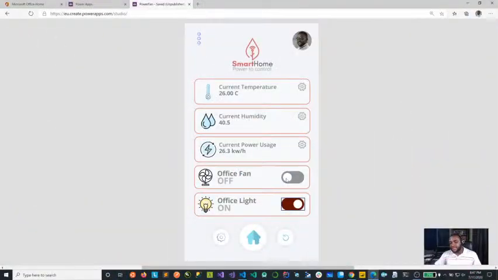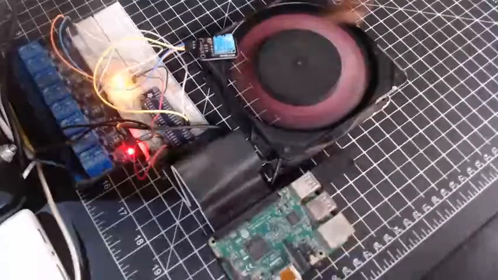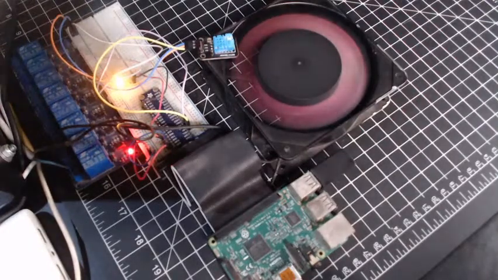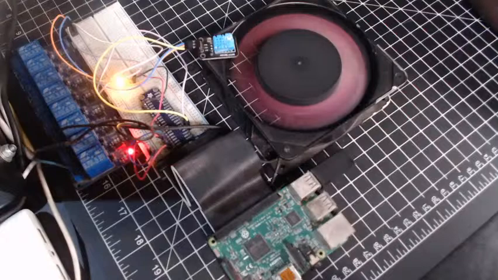Now, the same way, if I go back and turn on the fan, check the color of the fan. If I turn it on, now the fan is on. If you go back to the bench, you should see the fan going and then the light going, right? Isn't this cool? This is awesome.